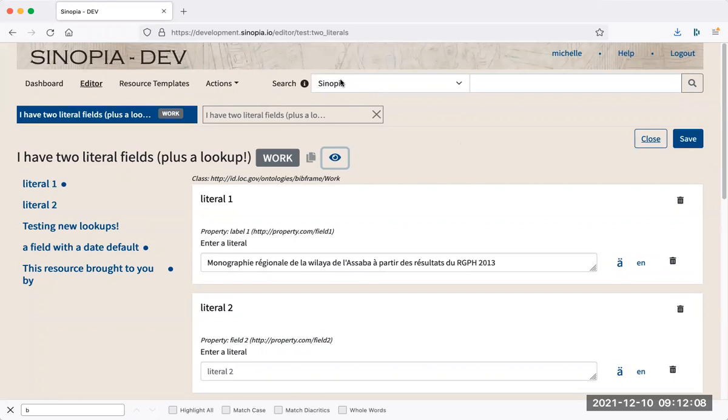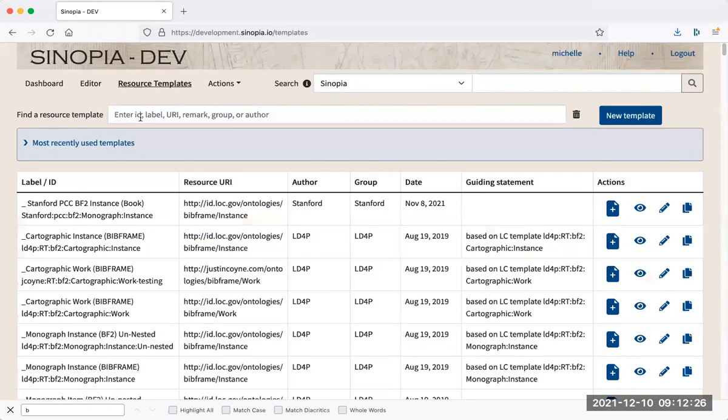Now I'm going to go to search to show some new improvements there. So one improvement is that a search of Sinopia will now include templates. So if I am looking for a template, in the past, I would have to go to the resource templates tab and find it there. And I often find myself wanting to search here for templates as well as non-template resources. So now this is going to search both.